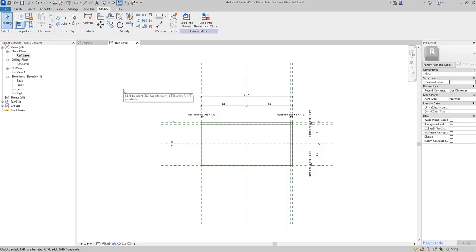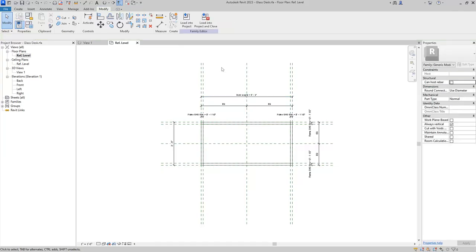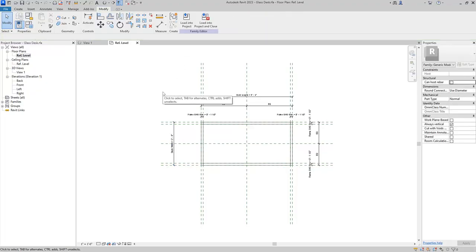and we're now ready to assign our parameter to these dimensions. Let's begin by selecting a dimension representing the desk length. On the context ribbon under Label Dimension panel, you'll notice here that we can select our new label. Here, let's select desk length. We'll now select the dimension representing the desk width, and once again on the Label Dimensions panel, we'll go to the Label Dimensions drop-down and select desk width. You can now see that the two parameters are assigned to our desk.